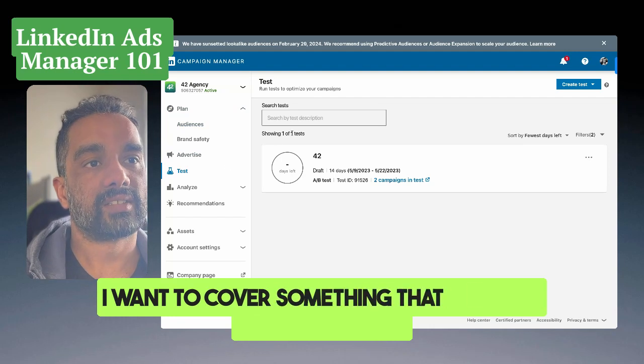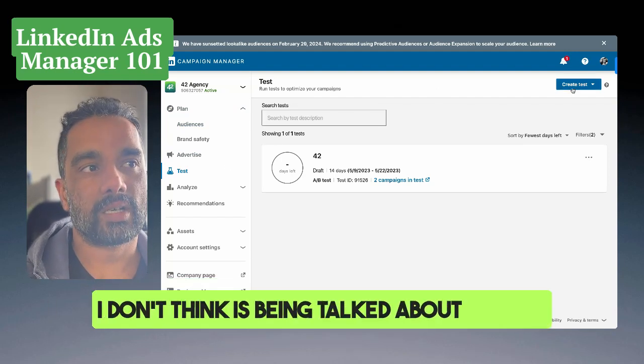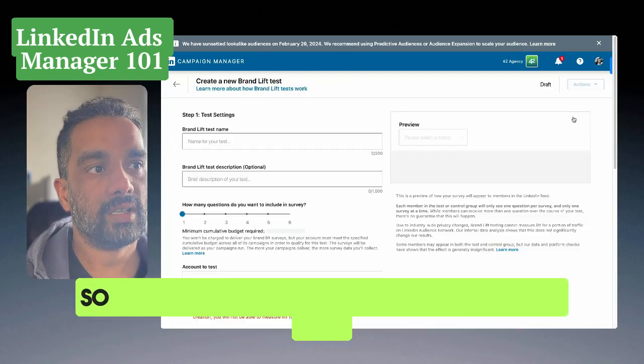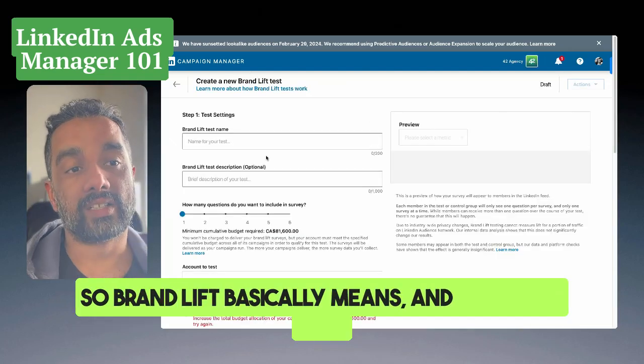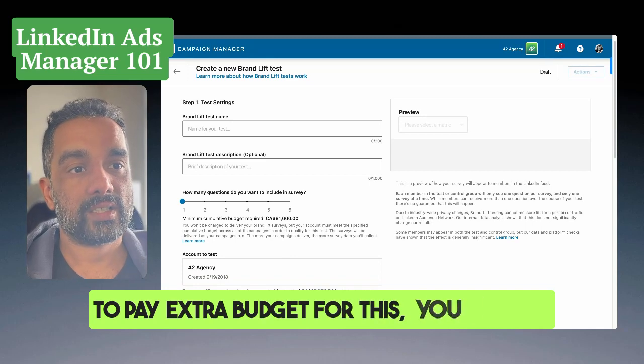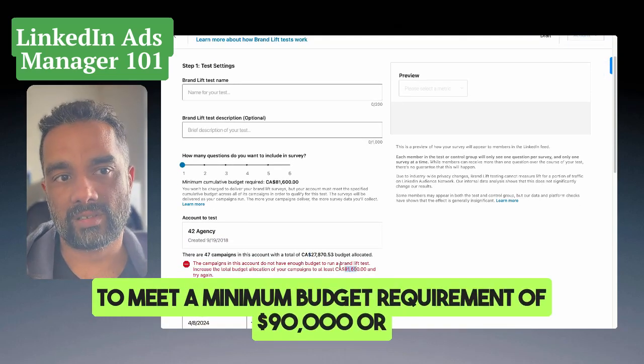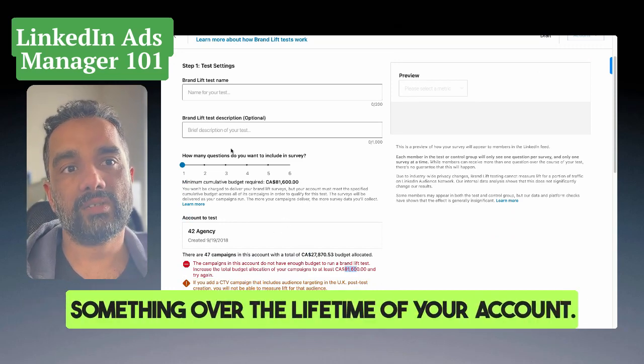I want to cover something that is really interesting that I don't think is being talked about a lot, which is LinkedIn A/B testing and LinkedIn brand lift. Brand lift basically means, and you don't have to pay extra budget for this, you just have to meet a minimum budget requirement of $90,000 or something over the lifetime of your account.